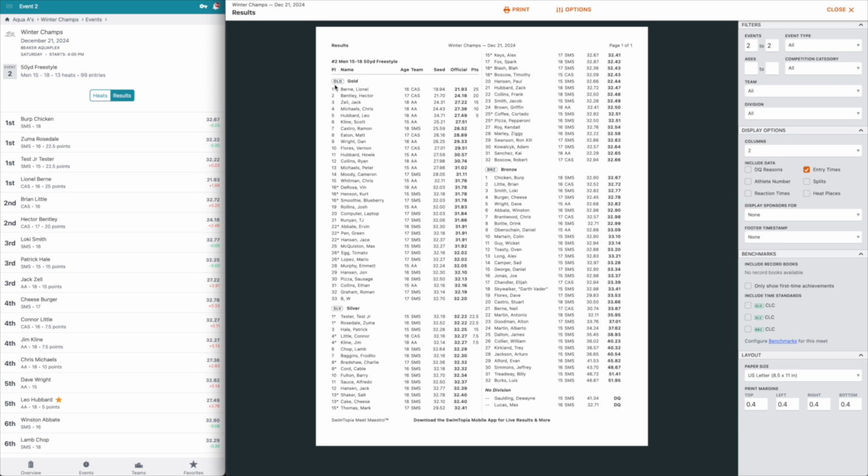event 2. Gold winner is Lionel Byrne. The silver winner, there's a tie for Test Tester and Zuma Rosedale. And the bronze winner is Burp Chicken. However, when we look in the mobile app for event 2 results, we can see 4 first places. So it looks like all 4 of these swimmers came in first place.